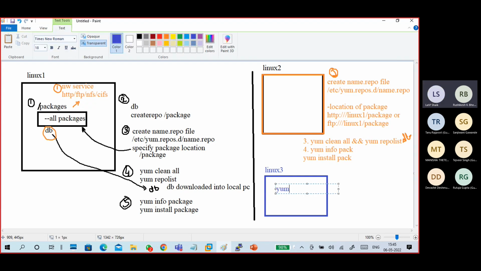Same thing. In /etc/yum.repos.d/ I create some name dot repo file. Of course, it is on the internet, for example, not local. Think like this: I have a Linux repository on the internet. There are a lot of packages, and the package metadata is also created on the repository server.